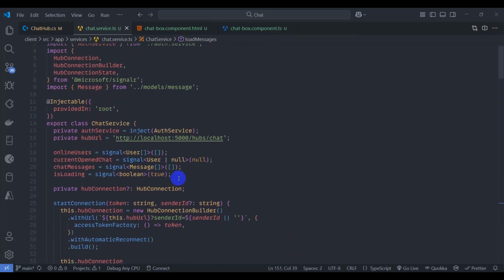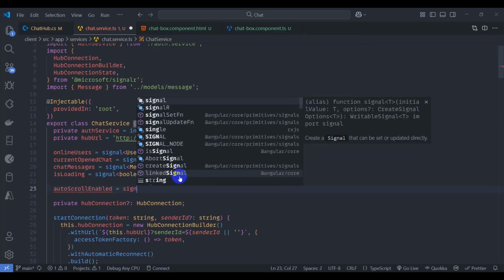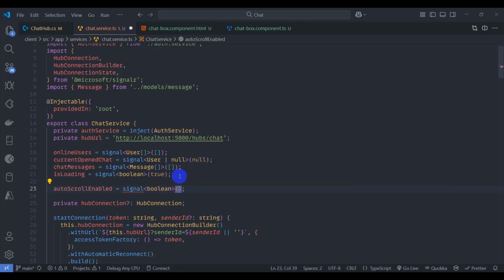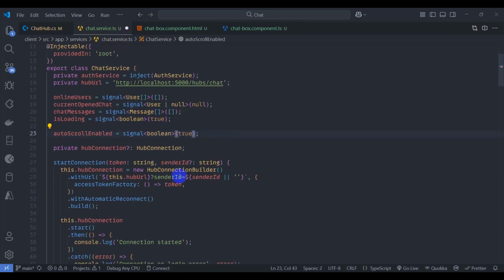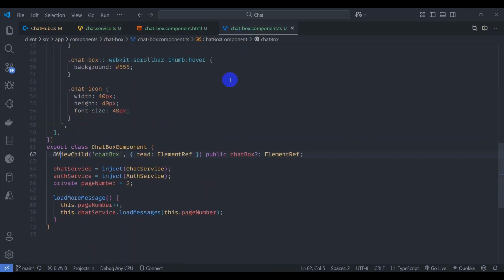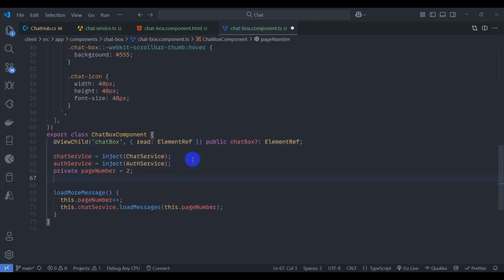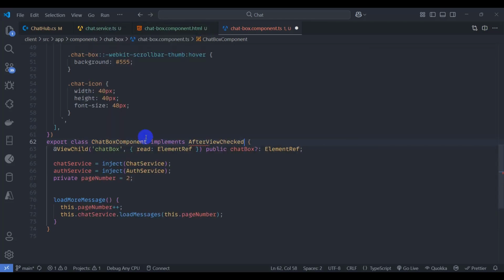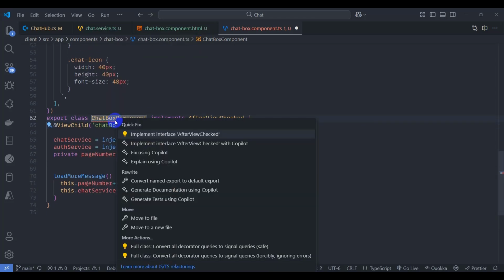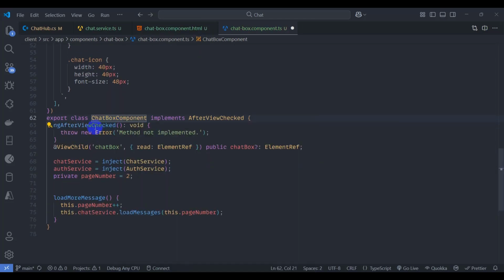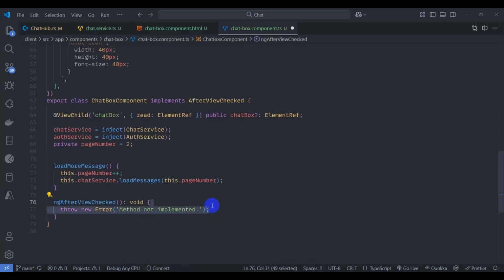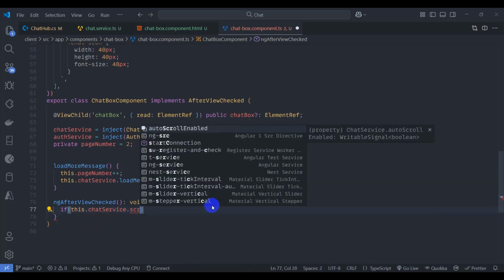Let's make it capital V, and let's go to chat service, and here auto scroll enabled equal to signal of type boolean, and let's pass by default true. Go to chat box component ts, and here let's implement here after view checked. Let's implement it, control dot and enter. Let's cut it from here and paste here.